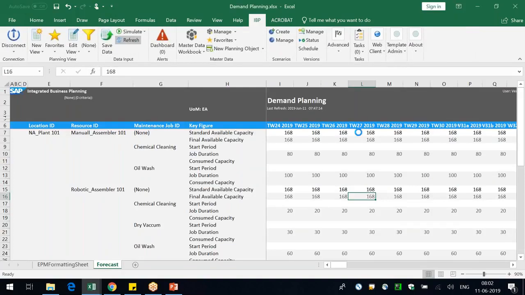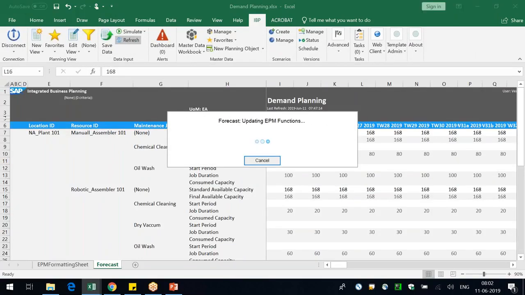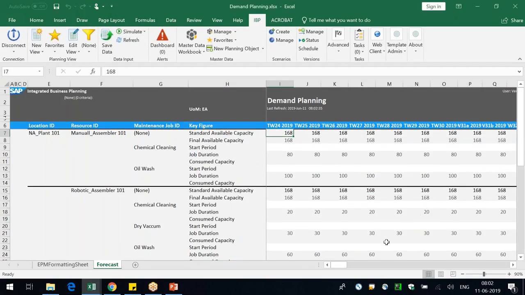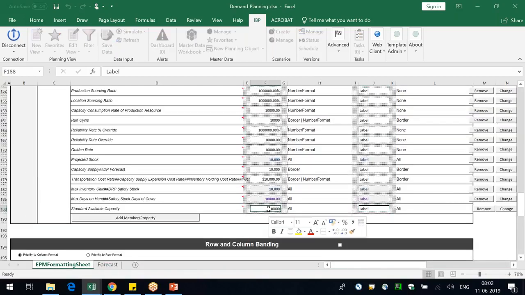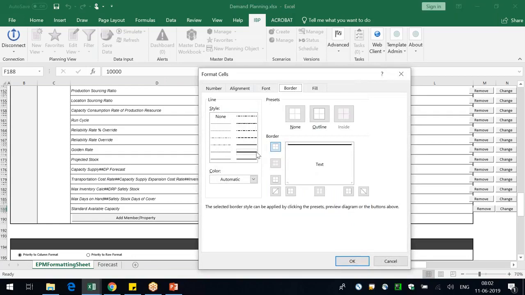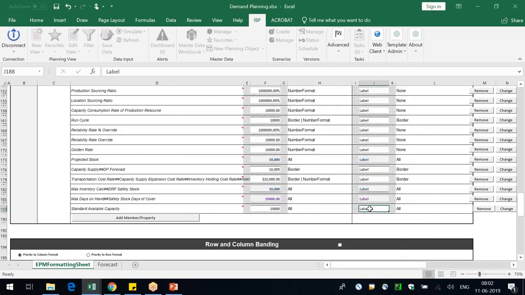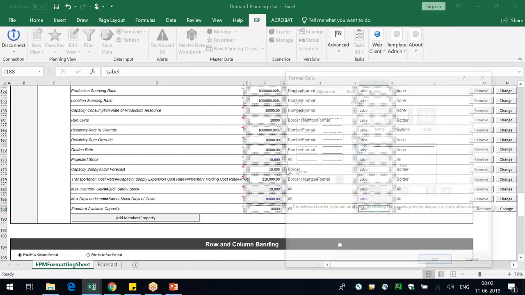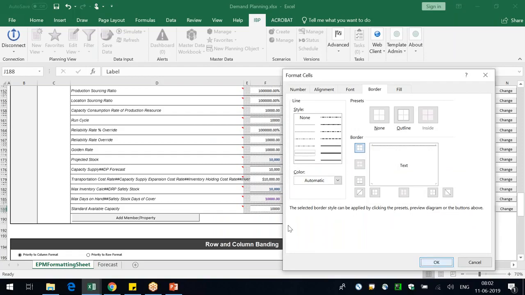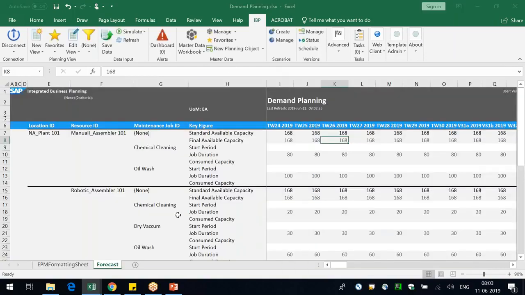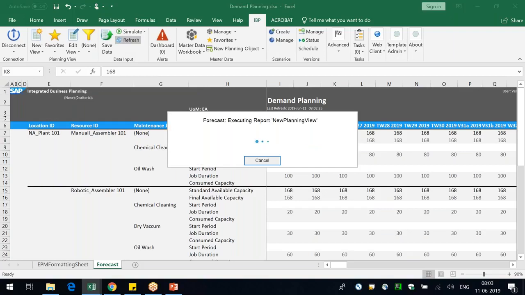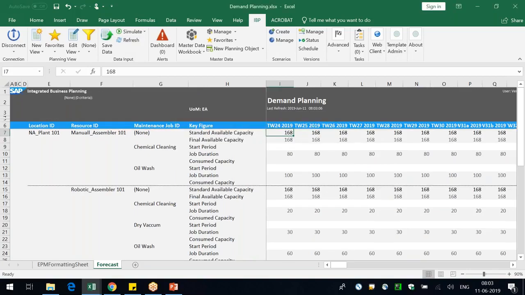To IBP, refresh. Oh, is it too much? Okay. Format. Or maybe this. I think this would do. This is what usually we follow. Just a dotted border so that it differentiates planning combination to planning combination.